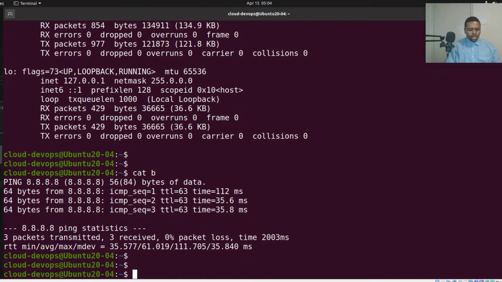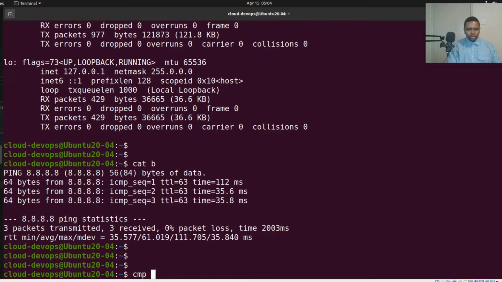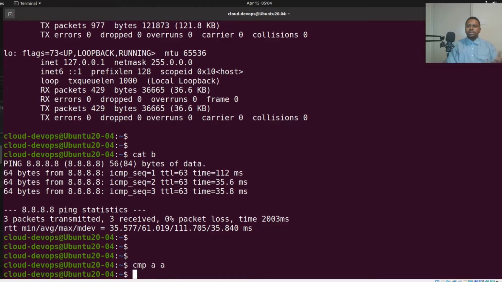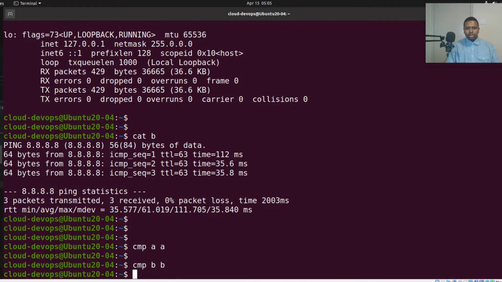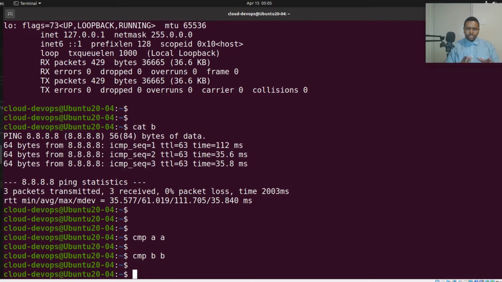Okay, how about cmp A and A? So we're comparing file A and file A. Should be the same, so we shouldn't have anything different here. Enter. Nothing was found. We compared these two. There's nothing different to be found. So same thing with B and B, nothing different. They're exactly the same.